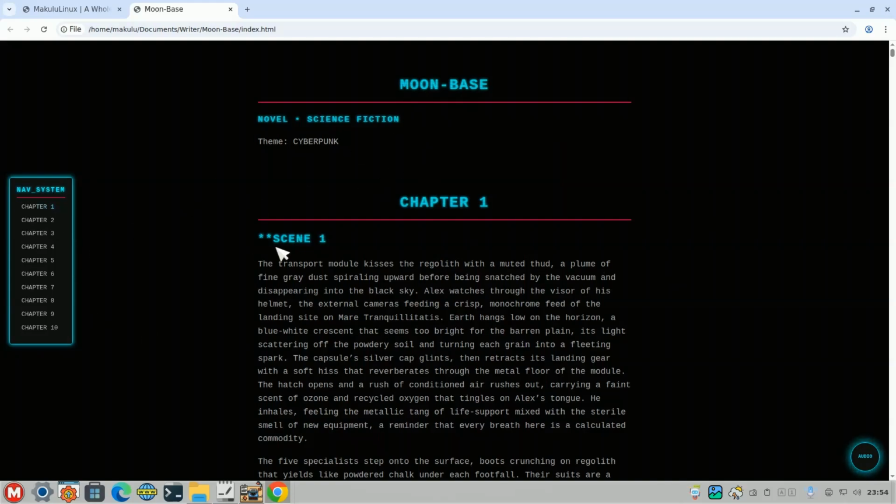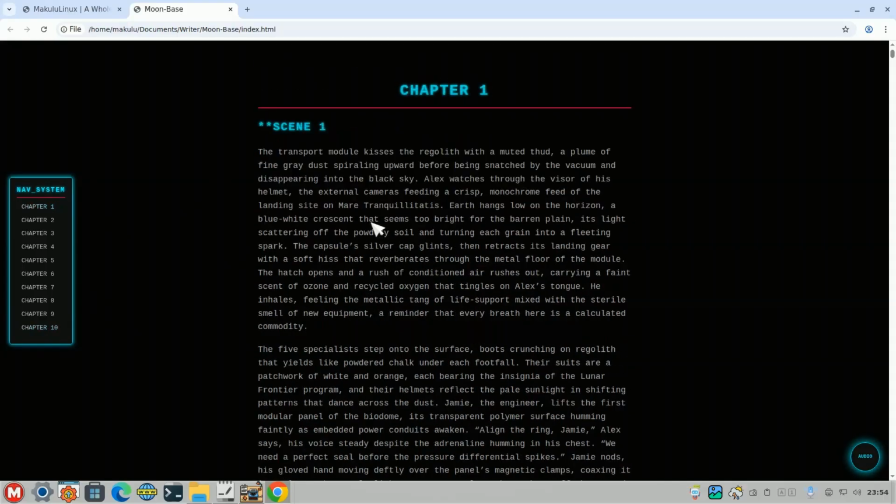As you can see here, we've got 10 chapters. Let's see how it starts. The transport module kisses the regolith with a muted thud, the plume of fine grey dust spiraling upwards before being snatched by the vacuum, disappeared into the black sky. Alex watches through the visor of his helmet, the external cameras feeding a crisp monochrome feed of the landing site.